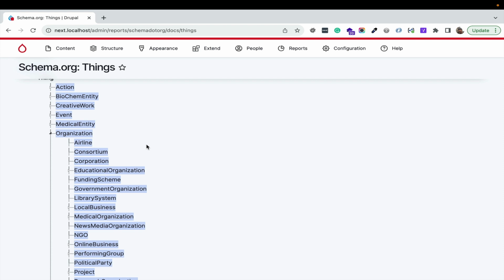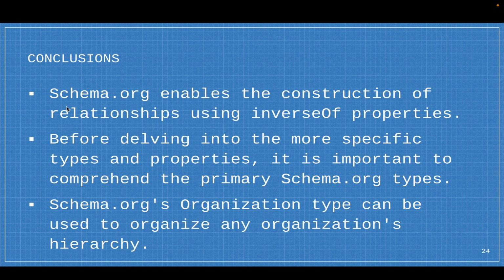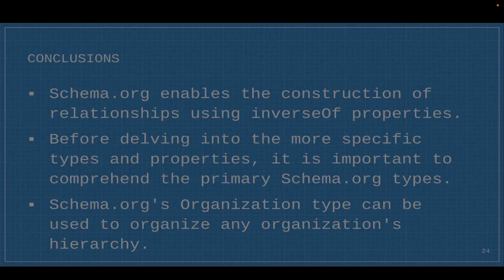Even with creative work, there's a lot of properties on creative work you should understand, so that when you say, I want to build out a podcast or a blog post or an article, you understand what's being inherited. How is it working? Okay, I'm going to keep going. So schema.org's organization type can be used to organize an organization's hierarchy. That was the goal of the starter kit. I hope that's what you're seeing. I hope that's what you use the starter kit for.